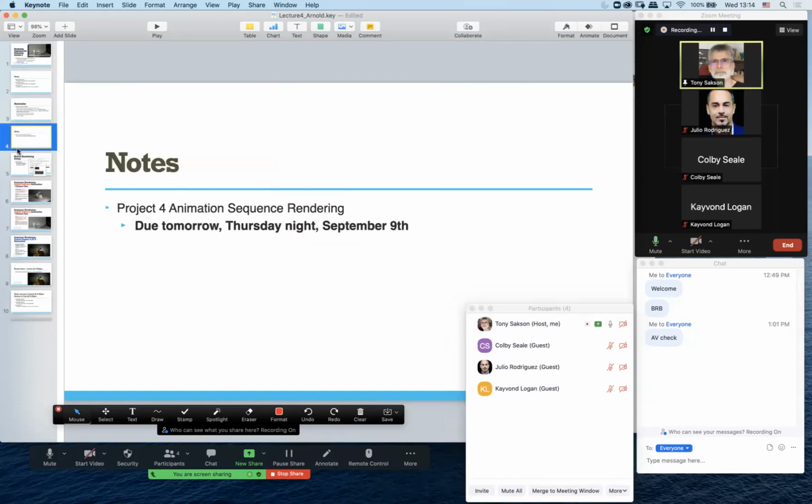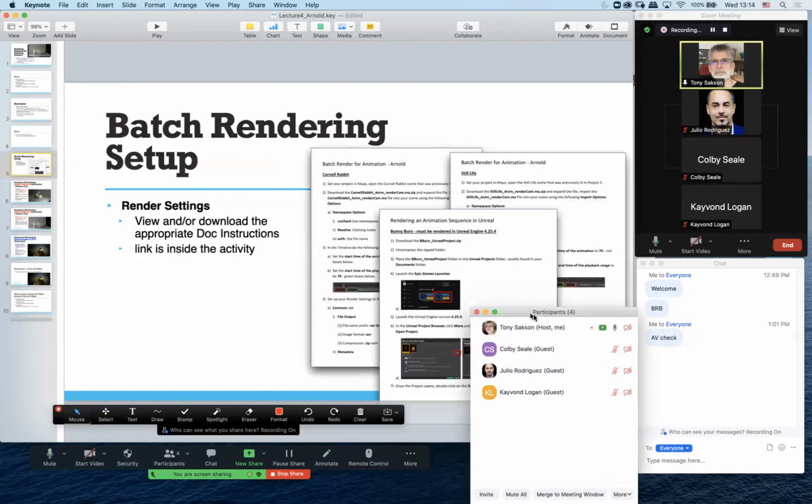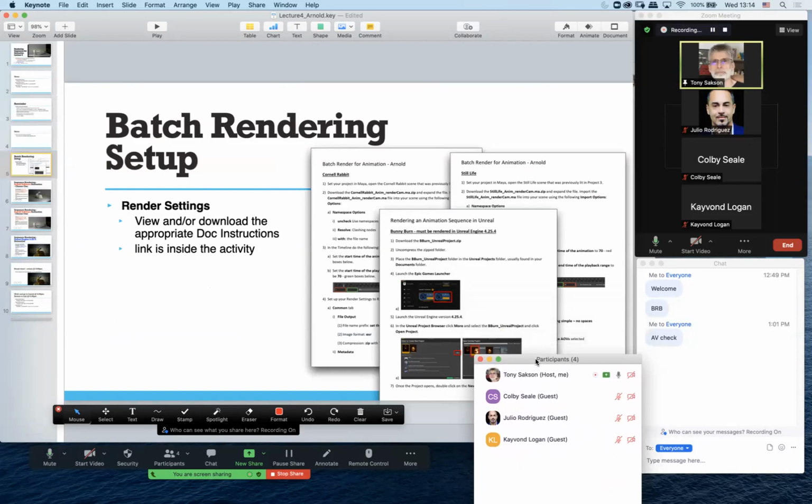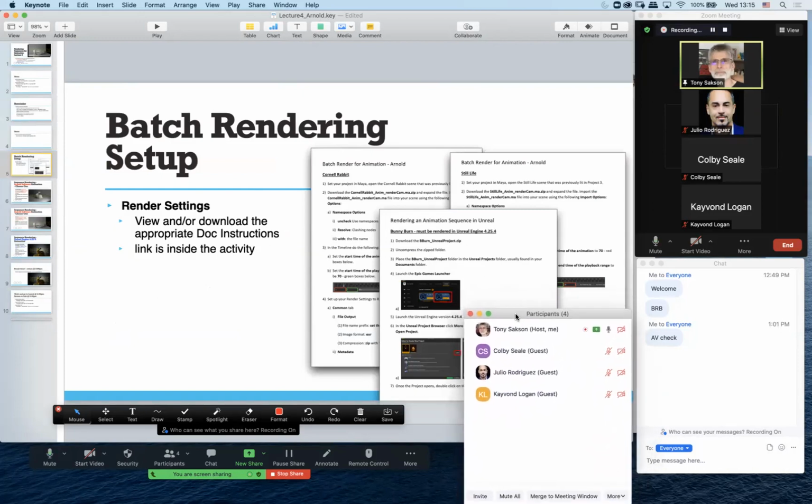All right, so the animation project will be due tomorrow night before midnight, September 9th. The instructions are inside the activity. They are PDFs. We've got instructions for any of the three that you're doing. We're going to go over it. It's a good resource to have, not only for this assignment, but in future, if you want to render stuff out, whether it happens to be in Maya or you want to do it in Unreal and you want to do frames rather than just a playblast type movie.